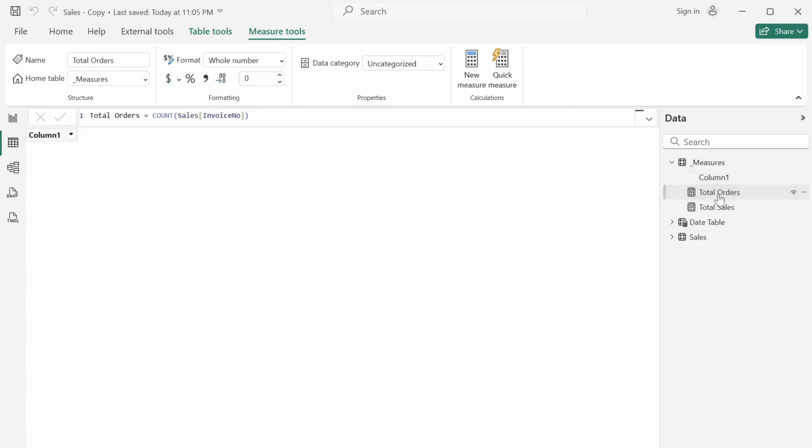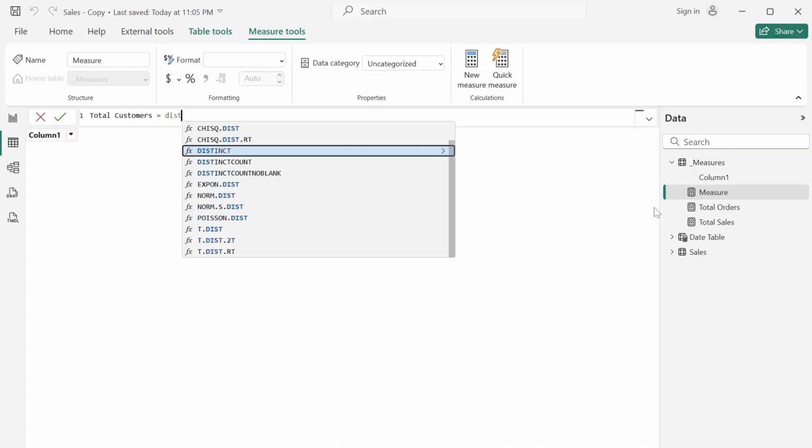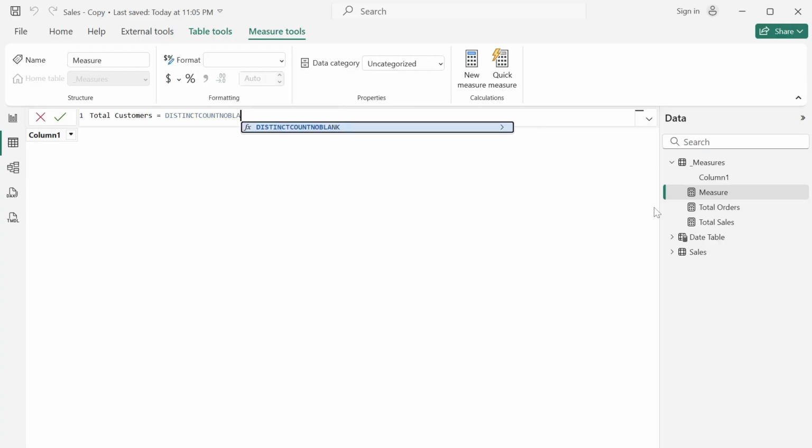Then for total customers, new measure, total customers is equal to distinct count, not count, not blank, of our customer ID column.